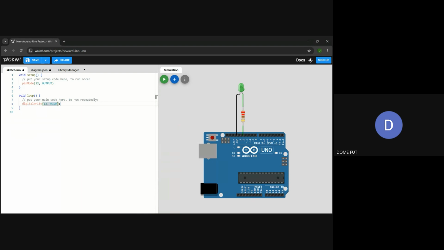Now, when you send this to pin 12 and you write it to be high, it is expected that the pin will bring out light. But now, because this thing is a computer, computers process information very fast, in milliseconds or in seconds.